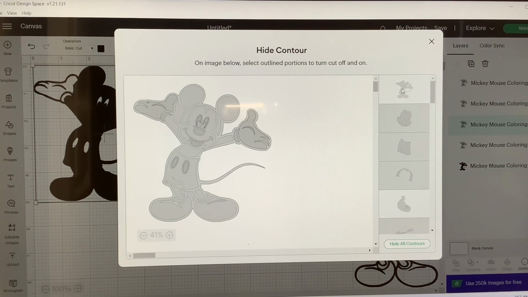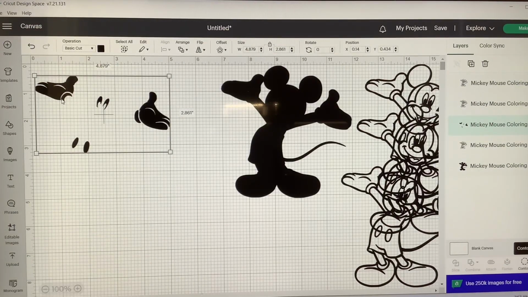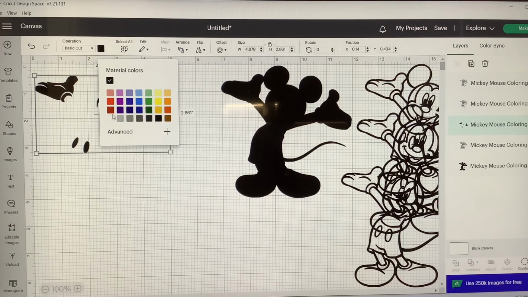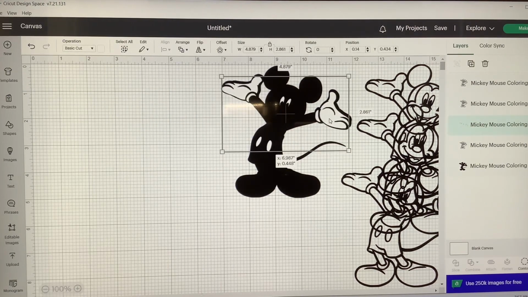Next, I'm going to select the top layer here, this top cut line here, which is the background. And then I am going to X out. It has the gloves, the eyes, and the buttons. Next, I'm going to go up to Operation. I'm going to click on the color swatch, and I'm going to change this to white. And then I'm going to move it over to the side.